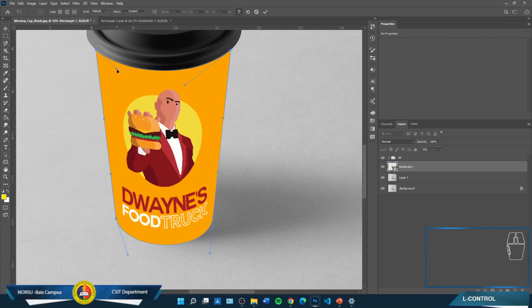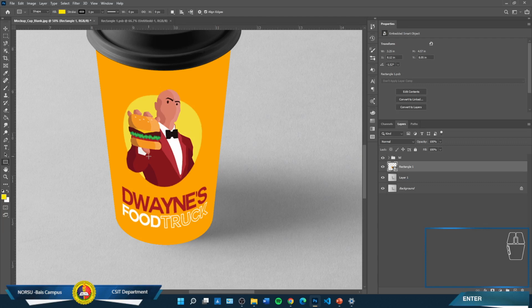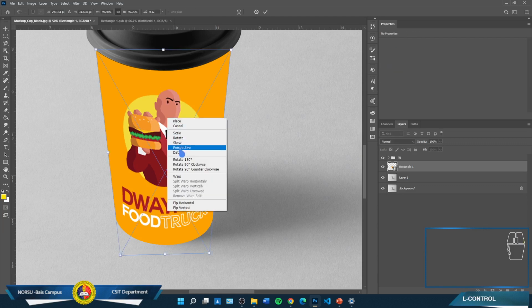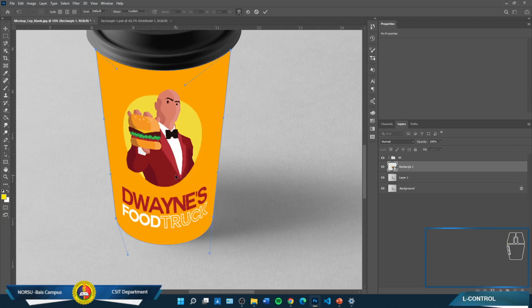Okay, and once you think you're done, if you feel it's okay there, I'm not gonna take a lot of time here, but you get the idea, right? So once you feel it's close enough or accurate, just click enter on your keyboard. And anyway, if you want to change it, you can always press Control T, then right click, and then warp, and then continue with the adjustment. But make sure you convert it as a smart object so you can keep manipulating it.